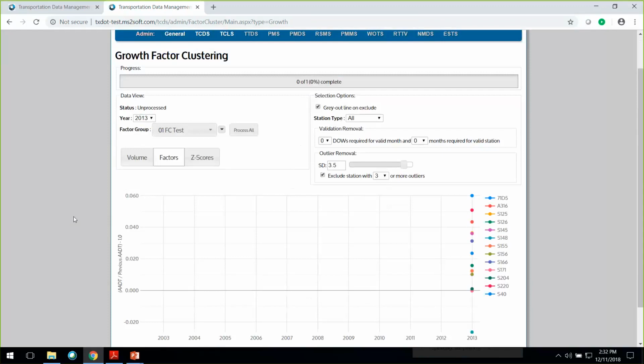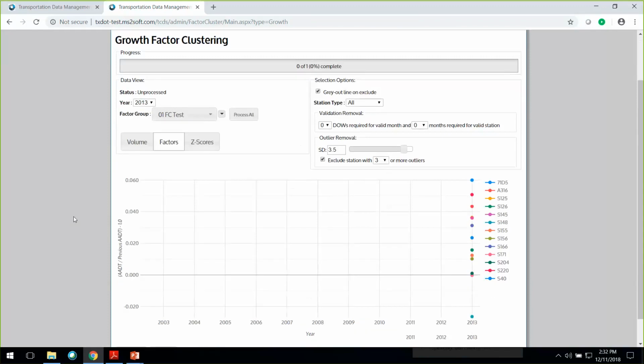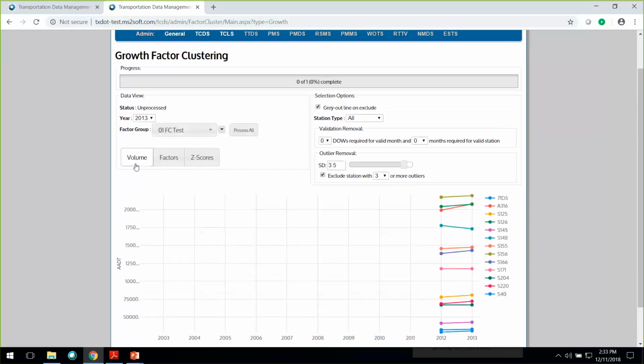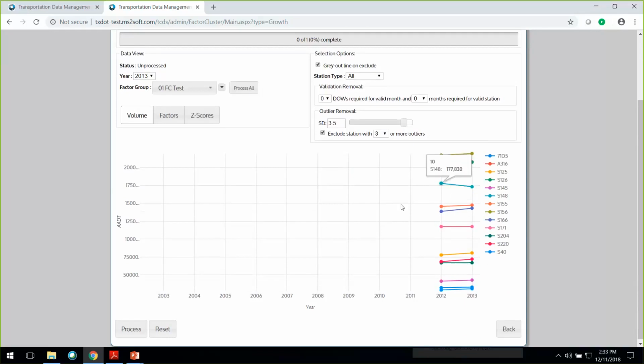I think I have a lot of stations in this group. So what this does is it tries to show a history. Right now I'm looking at the factors, and you can see here the actual factor that it would compute for each one of these permanent count stations. If I hit volume, we can get a little bit of a history here where it shows how much it's growing. If you had a multi-year history on your stations, you could see the multi-year history of that graph and see whether the volumes are going up, whether they're going down, whether they're traveling in the same pattern as the rest of the stations in that group.